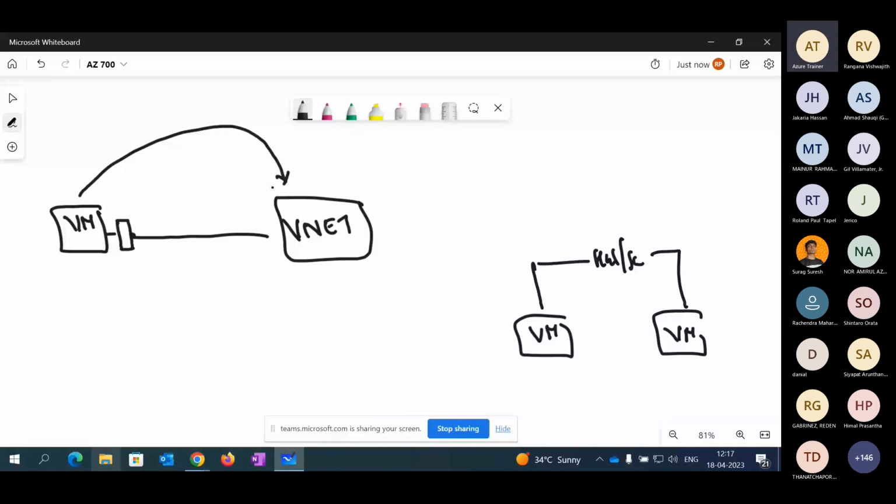I hope this point has been clear. Now, let's see how your VNet has been configured here. A couple of points you need to remember here.